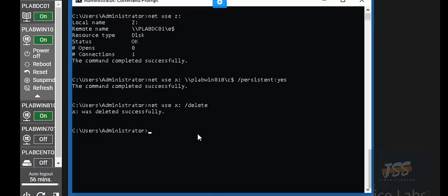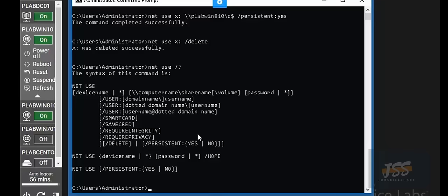If you want to explore other arguments of net use, you can simply type net use /?. It will show you the arguments and keywords that you can use along with net use.